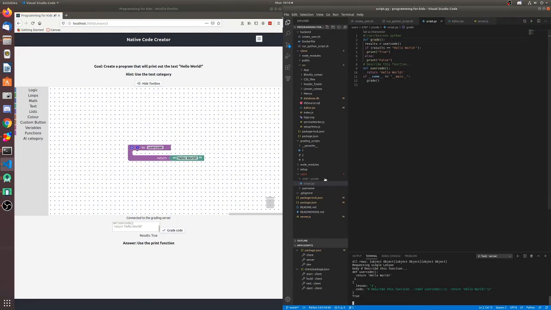And now, if we go here and look at our script, it is actually changed to hello world instead of something else. So if we do something incorrect instead, so if we say hello planet and hit grade code, we will get a return false, as well as this getting updated in the script.py.